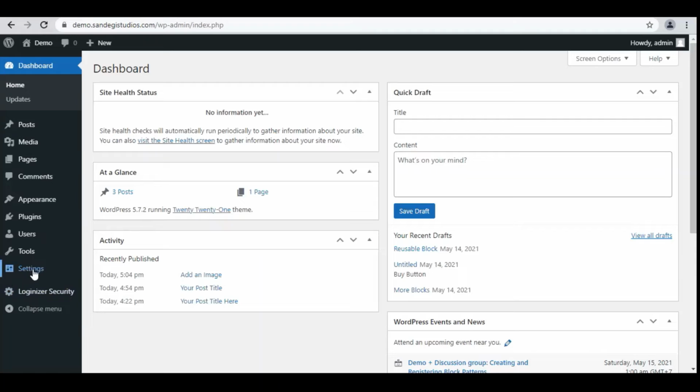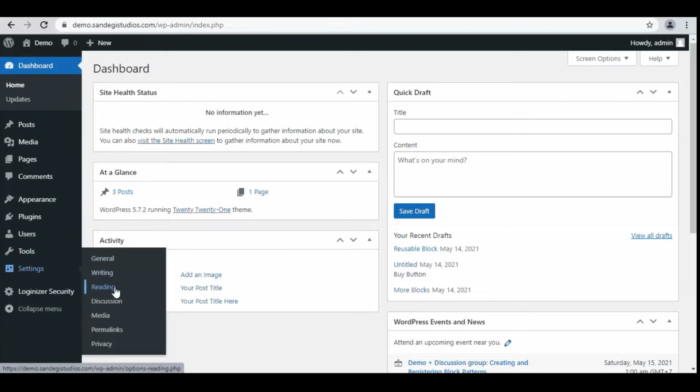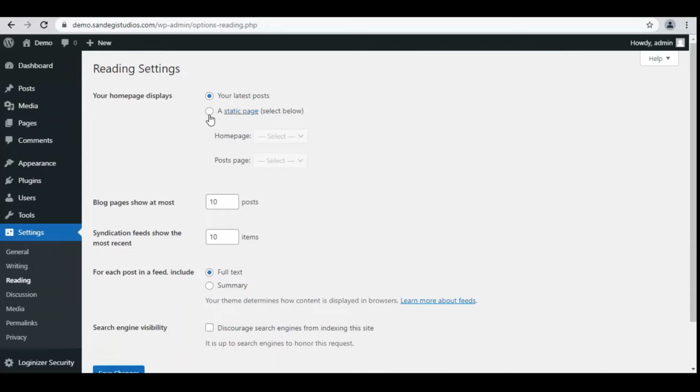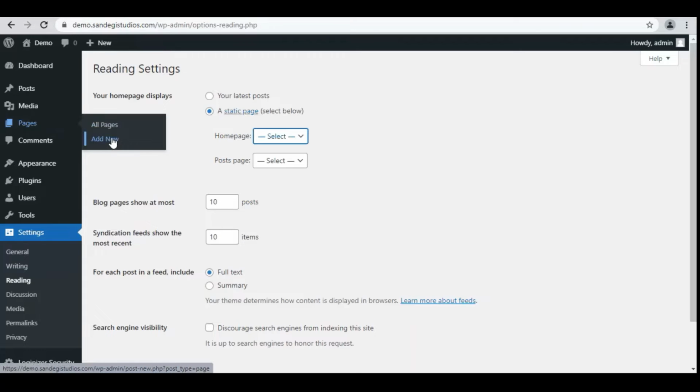So on the WordPress dashboard, go to Settings and select Reading. From here, first you need to set your homepage displays to either your latest posts or a static page, for which you need to select First Homepage, in which you can see only one page. If you want to add more pages, go to Pages and select Add New from it.